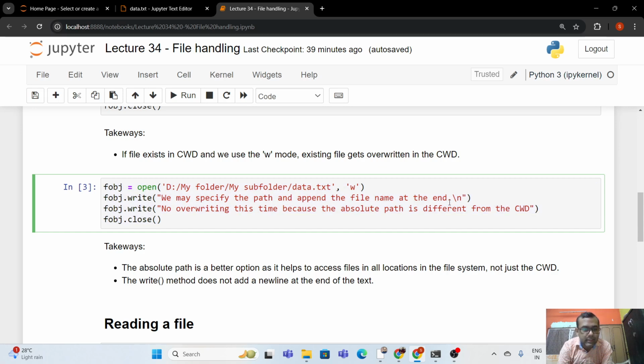And one more thing that I want you to take away from this particular code example is that the write method does not add a new line at the end of every text that it writes. So here you must have noticed that when we are having the first write method call, I have purposely appended a new line character. The reason for that is if we do not append this new line character, the first line, which is we may specify path and append the file name at the end, this line would get written, and then right next to it, without having any space or any new line, the next piece of text that we are trying to write would get appended to the file.